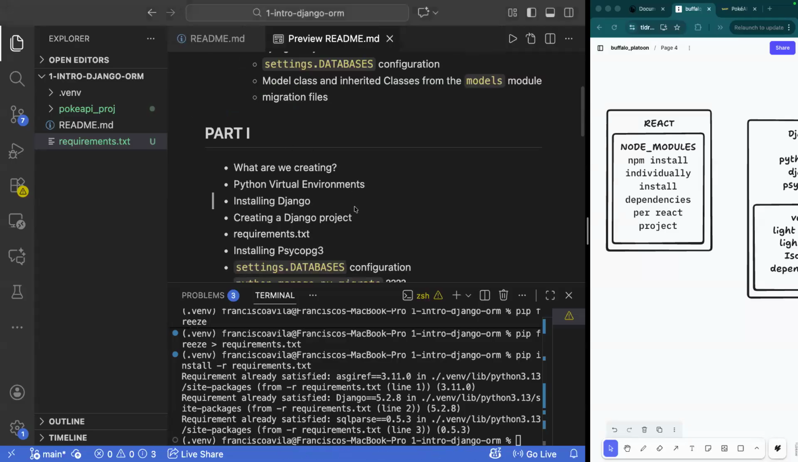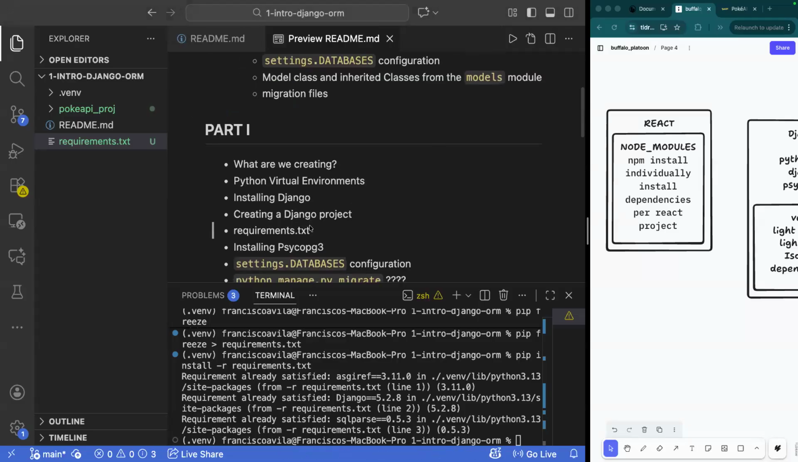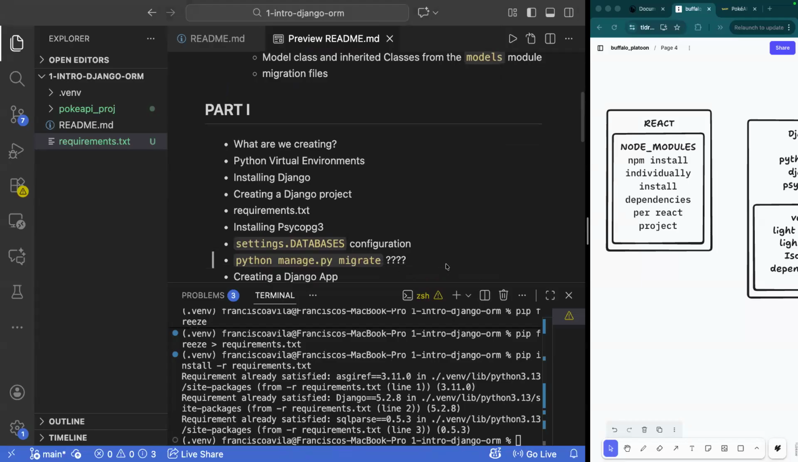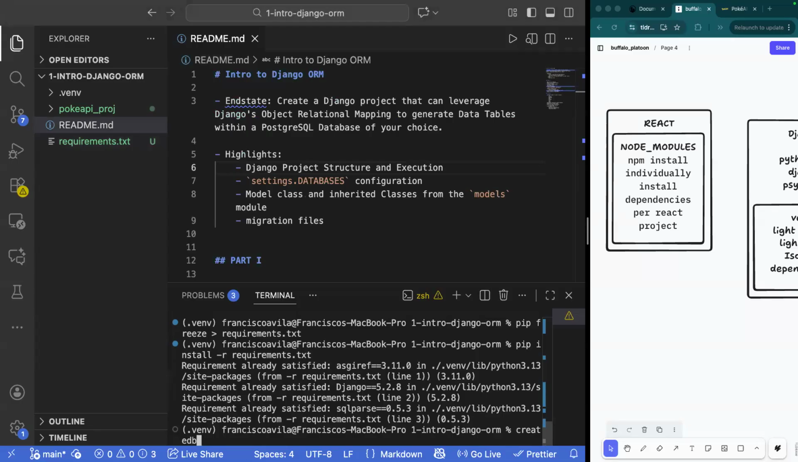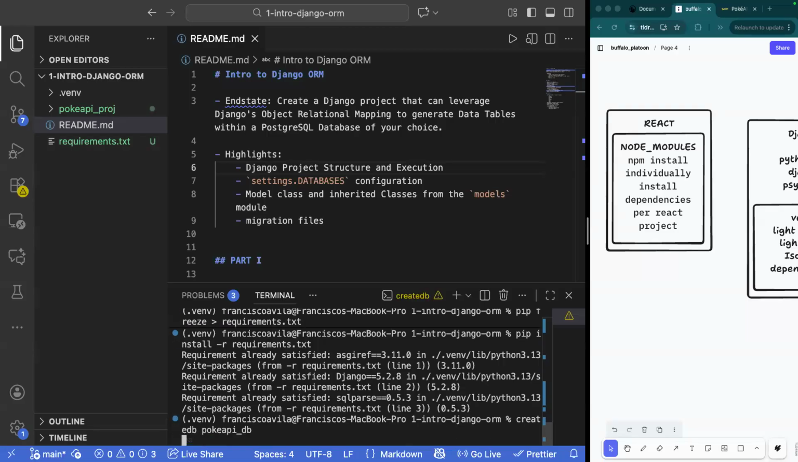We've talked about requirements.txt. We've already developed a Django project, but now let's talk about how to actually connect to a database. Well, the first thing I'm going to do is I'm going to actually create a database. So I'm going to run create db, and the database that I want to create will be the Poke API DB. So I'm going to create the Poke API database. That's going to happen inside of PostgreSQL.